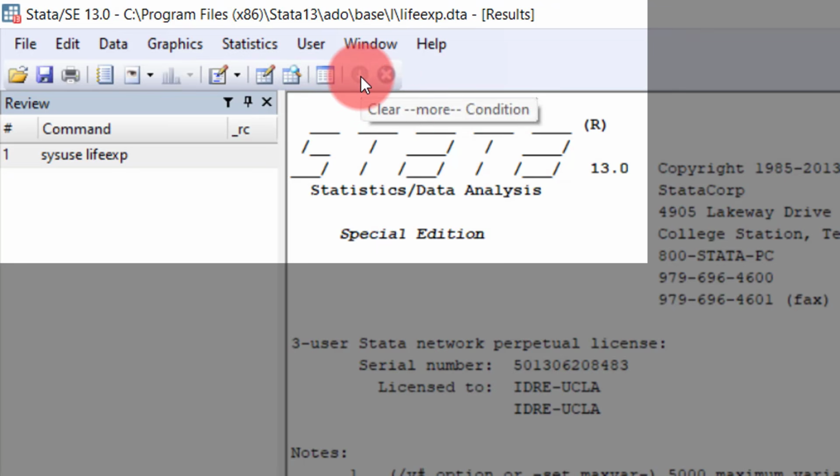You have this button here, which is called the clear more condition. And then finally, you have the break button. Now, we'll be looking at these commands in greater detail in later lessons.